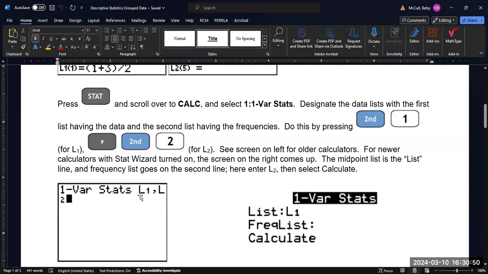So if you're using the stat wizard, your screen will look like this. If you are using the classic mode or you have an older calculator, the 1-Var Stats function is going to come up on the screen. In the older version, we're going to need to specify list 1, which we would do for regular statistics as well, but then also comma list 2. The comma is above the 7 key, and then second 2 will get us our list 2, and then we can hit enter and it will calculate it.